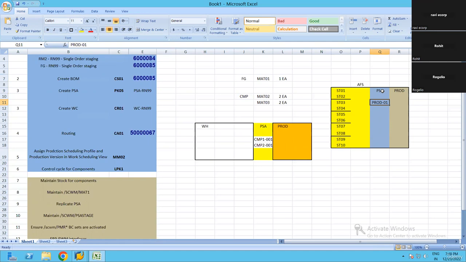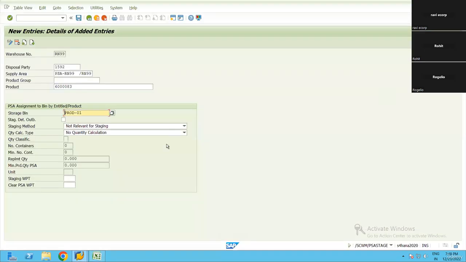But what happens if I have several production lines and I'm going to use the same material in different PSAs or production lines? Yes, you can do that. You can create multiple PSAs here, assign that PSA to the storage bin, and each material, for example in PSA 1, you want that material to be single order staging. In PSA 2, if you want to make it cross order staging, that is possible. Maybe when we see it, I can understand better.